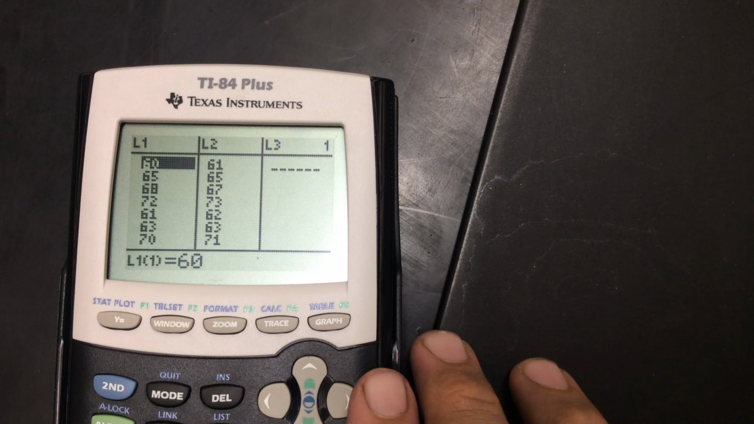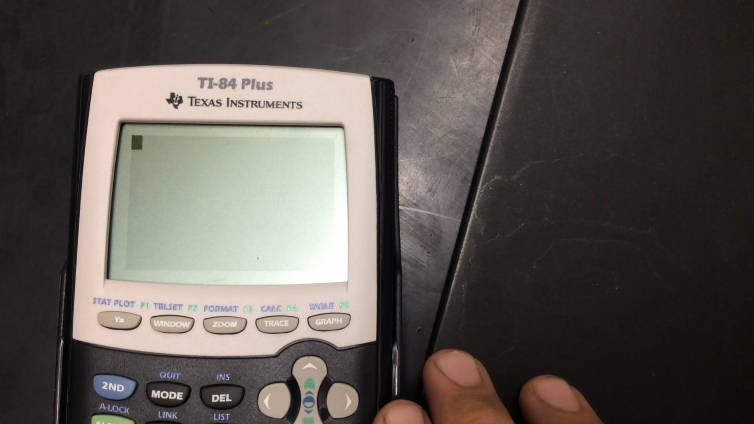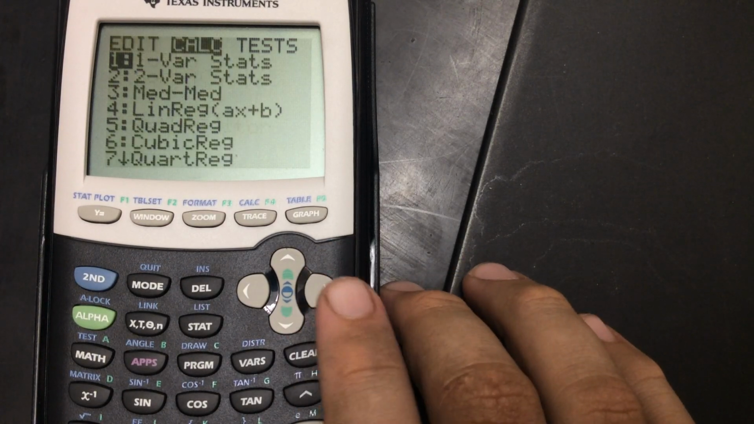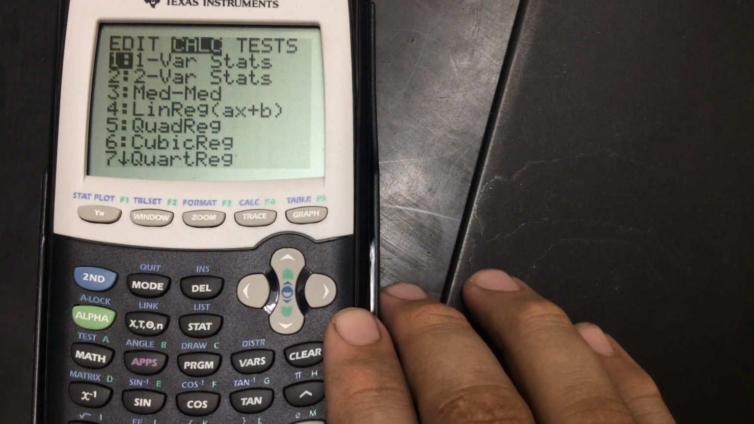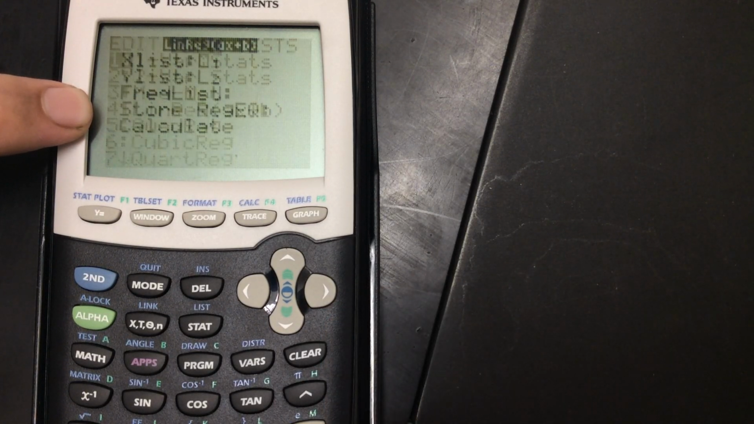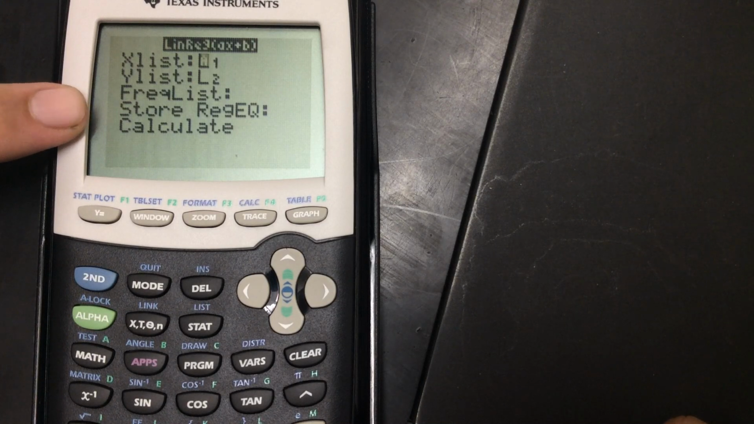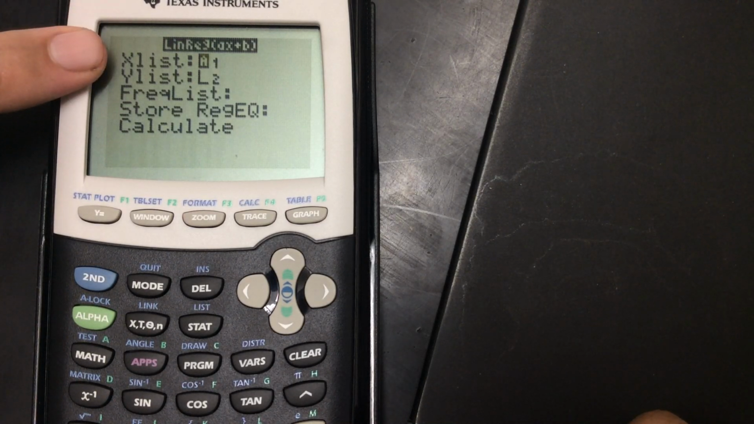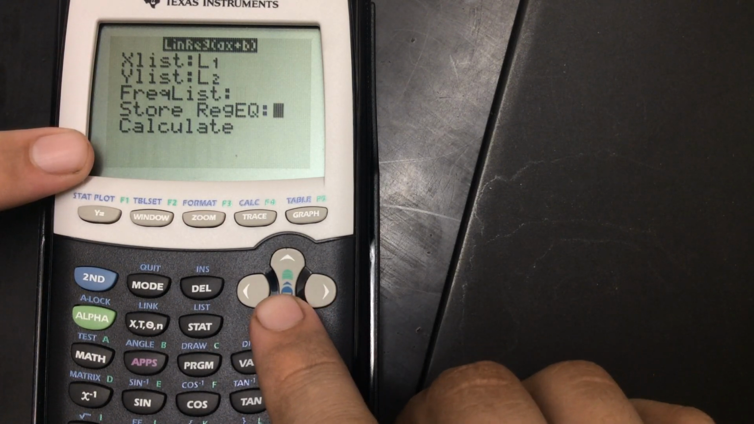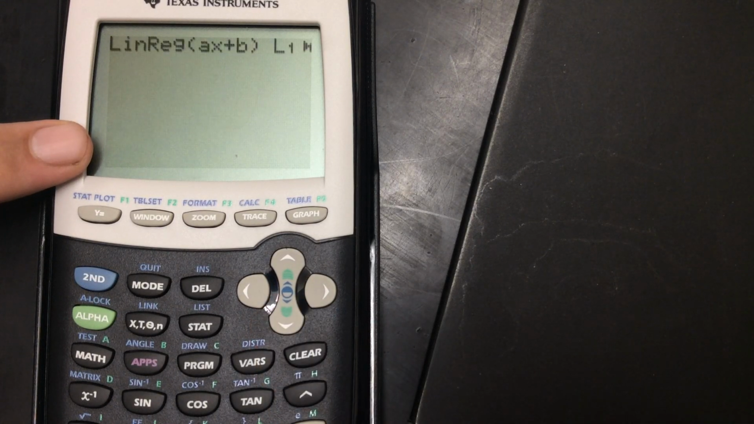You should have paused the video and put all these numbers in. Now you're ready to go. So what we're going to do is hit second quit to get out of here. And now we're going to go to stat, and we're going to arrow over to calc. Now we want a linear regression line. So we're going to do this LinReg, which is number 4. You can either hit number 4 or you can go down and find it. Now we want our X list to be L1, our Y list then to be L2. And then we want to calculate, so we're going to go down here to calculate and hit enter.